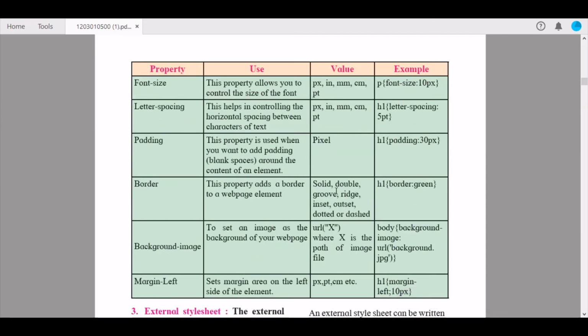The next one given here is border. This property adds a border to a web page element. The value can be given as solid, double, groove, ridge, inset, outset, dotted or dashed. So you can actually alter what kind of borders you want for the web page element or the text or a table. See, here we have been given an example with the border being green in color.